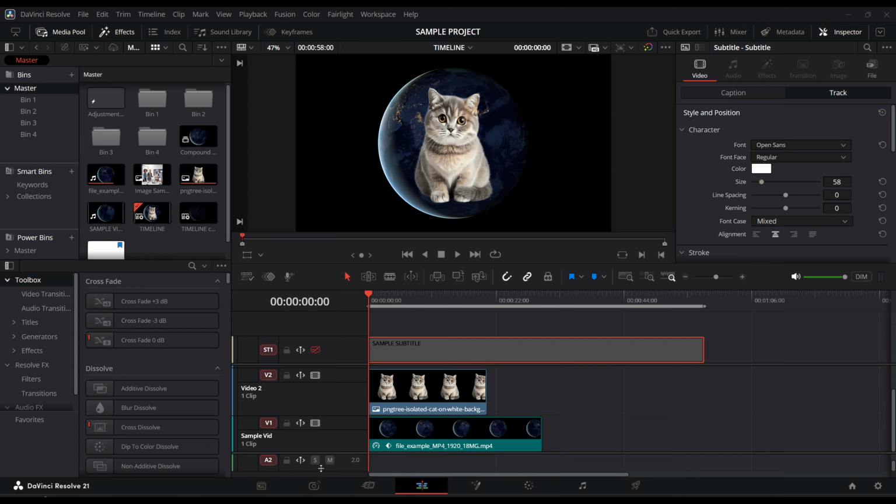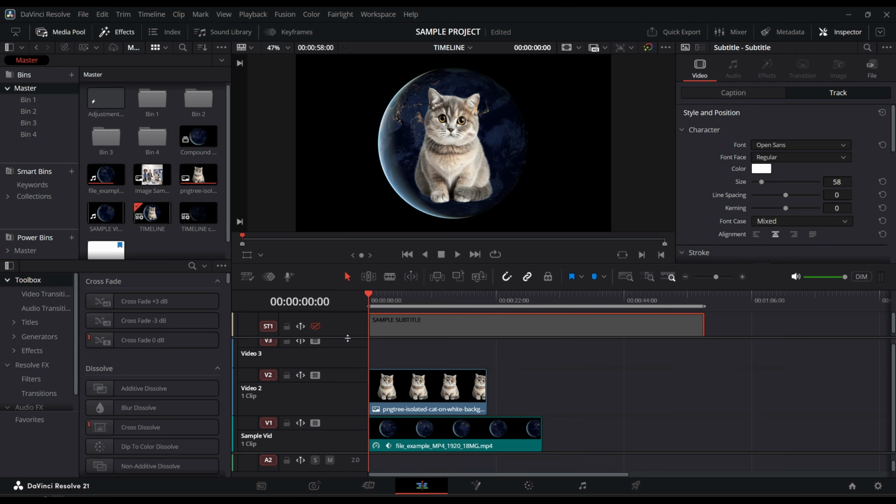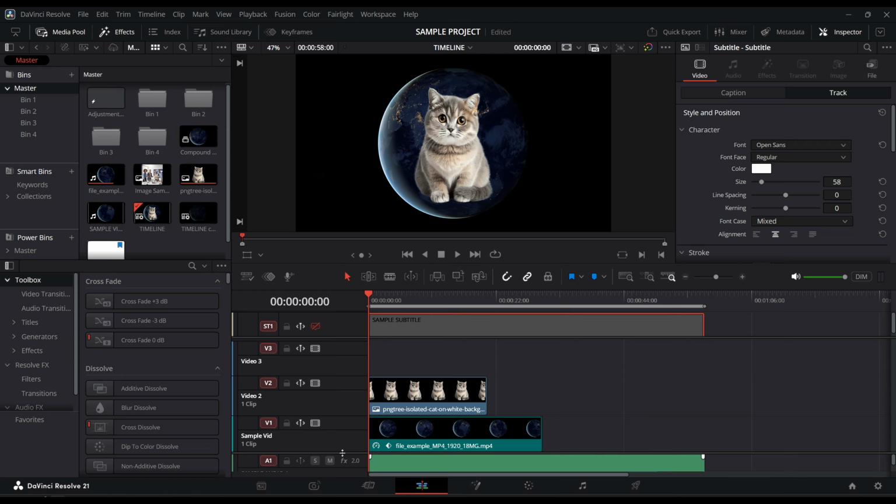When you look at the timeline, you'll notice that different kinds of media are separated into their own track areas. Video clips go into video tracks, audio clips go into audio tracks, and subtitles can be placed into subtitle tracks. This layout helps keep your project clean and easy to manage, especially as your edit becomes more complex.